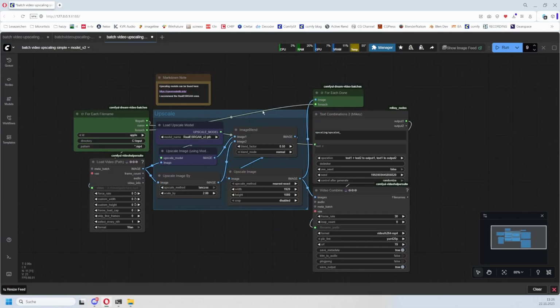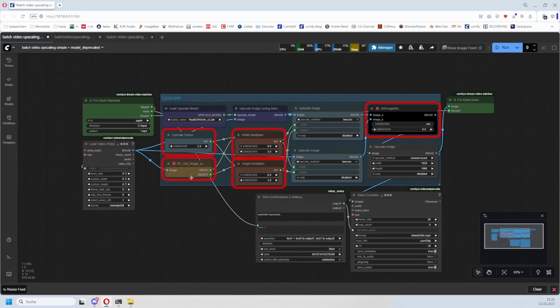It is now the ComfyUI main node, and we can be sure this node here will not be deprecated very soon. As you can see here, I have also simplified things. I upscale simply by factor 2, as I do with the upscale model. So these nodes here are no longer needed.